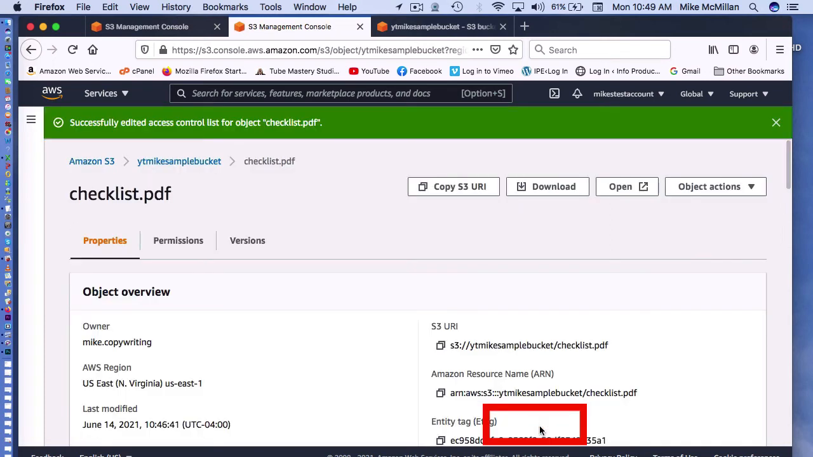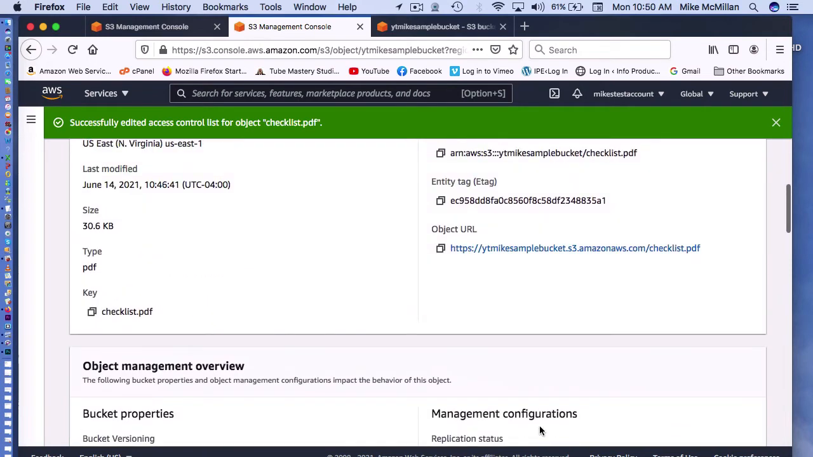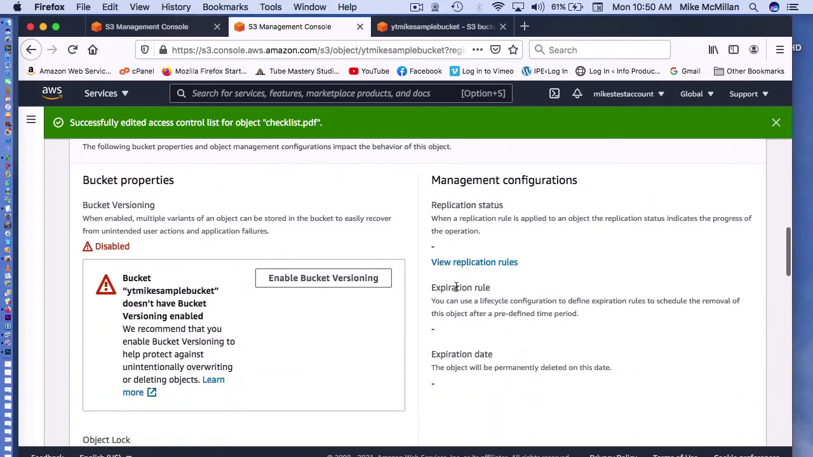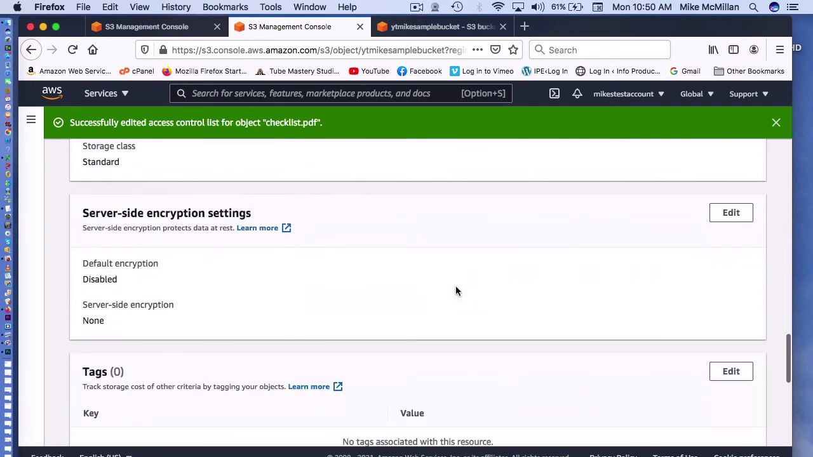Okay, so now again you can see here's the URL. If you click on that, it copies it. Like I said, you might want to do that. You don't have to worry about anything else that's in here. Okay, you've done everything you need to do.